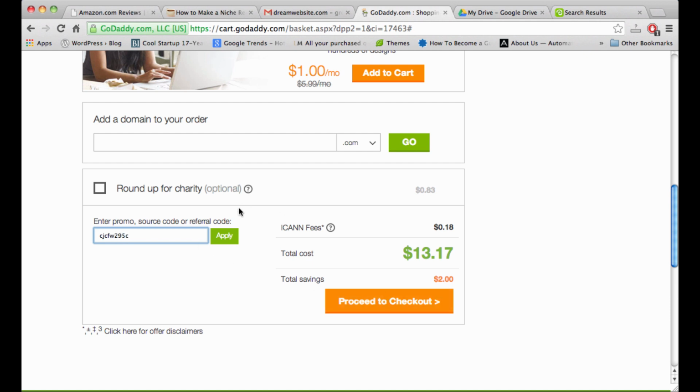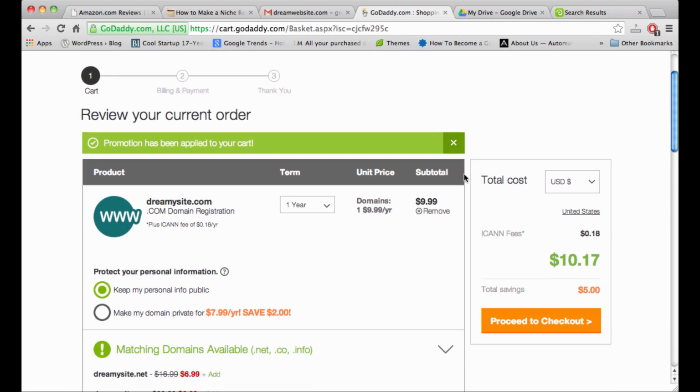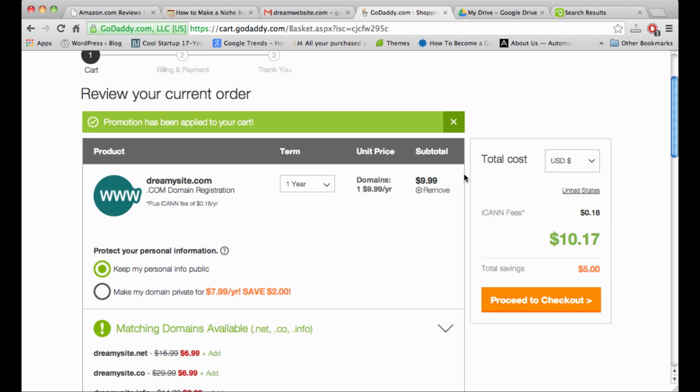Plug that in and hit apply. Cross your fingers. And it looks like we were able to save some money, which is great. It says it saved us $5.